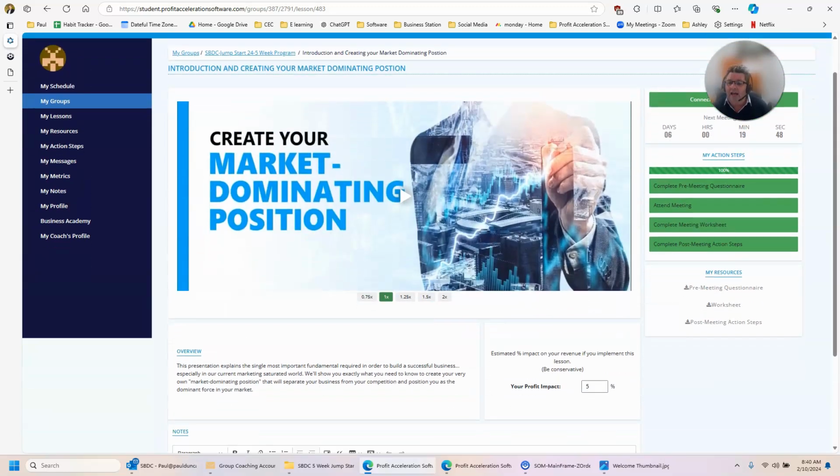On the right hand side, you have down here My Resources. We have a pre-meeting questionnaire, to get you in the right frame of mind for that particular lesson. We have a worksheet and workbook for each lesson as well. A lot of people will download that and print it out, or they'll just keep a file on their desktop.